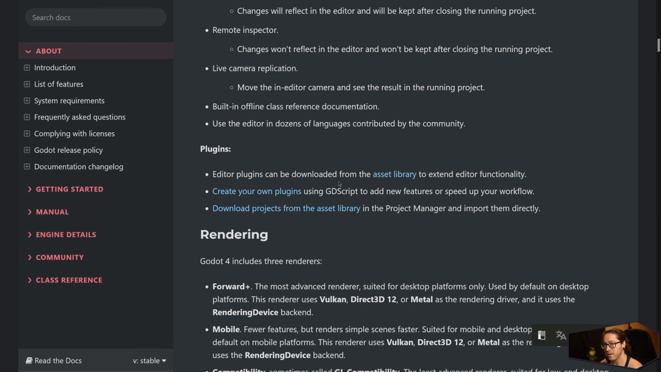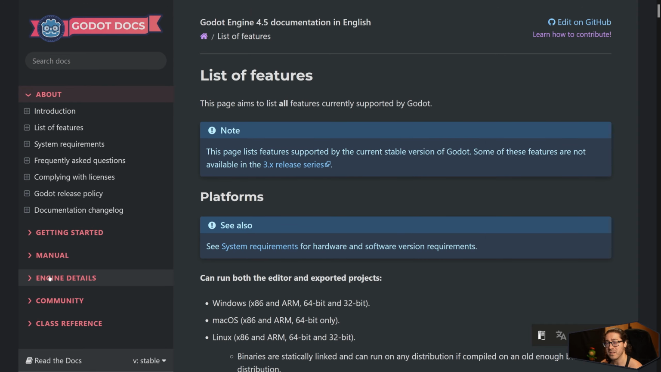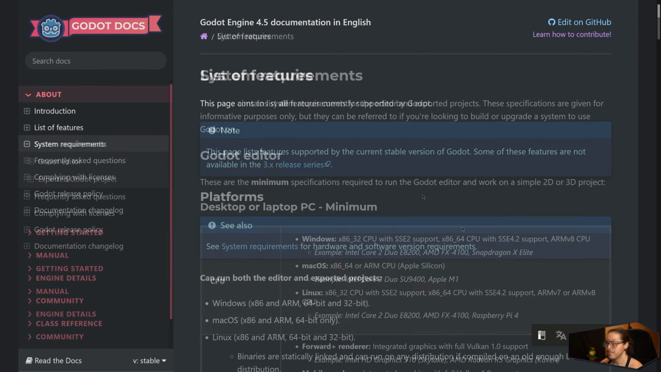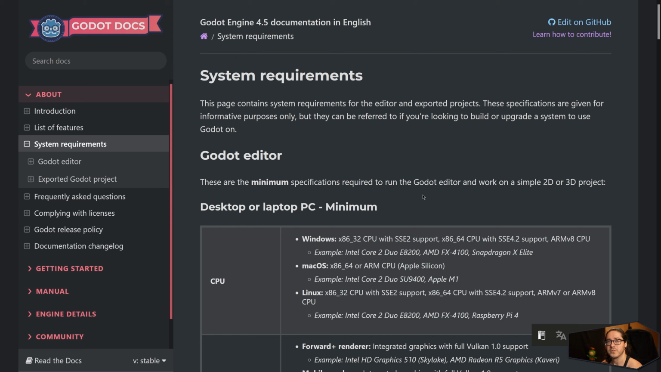I'll most likely be covering a lot of this stuff anyways when we get to the engine details section of the documentation. The system requirements page obviously goes over the system requirements, so you might want to check this yourself, but even if you're on pretty low-end hardware, you'll still be able to run Godot.